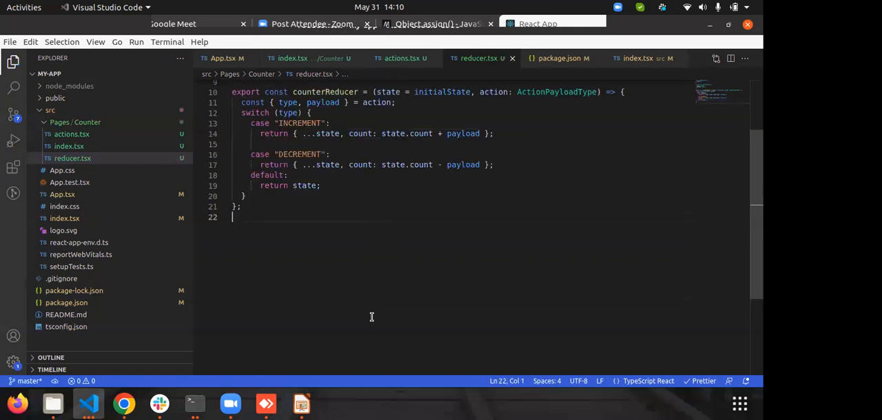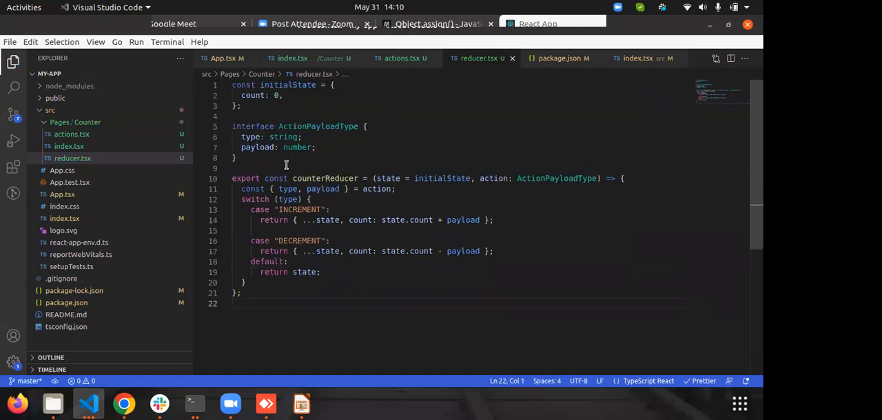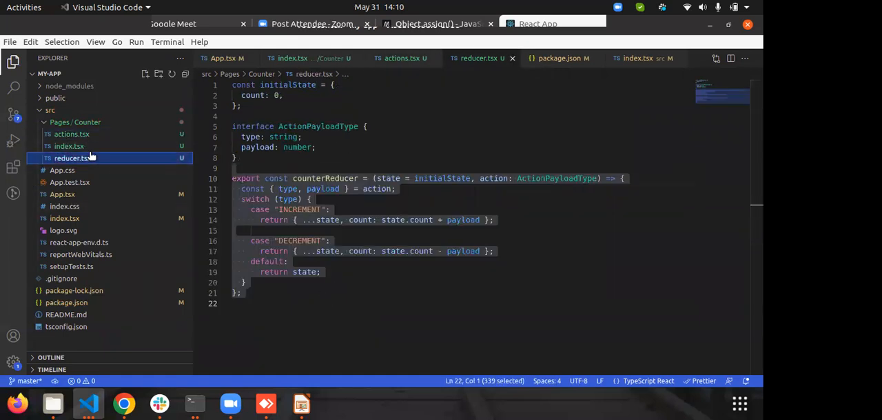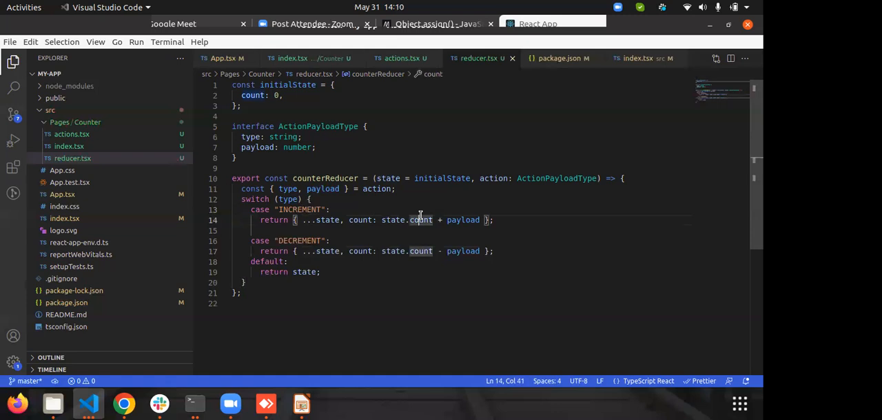Okay, so here we are ready with the counter reducer and the actions. As of now, do you have any questions? No, Sangharsh. Everything is clear. Okay, are you getting me now? Yes, Sangharsh. Okay, great.